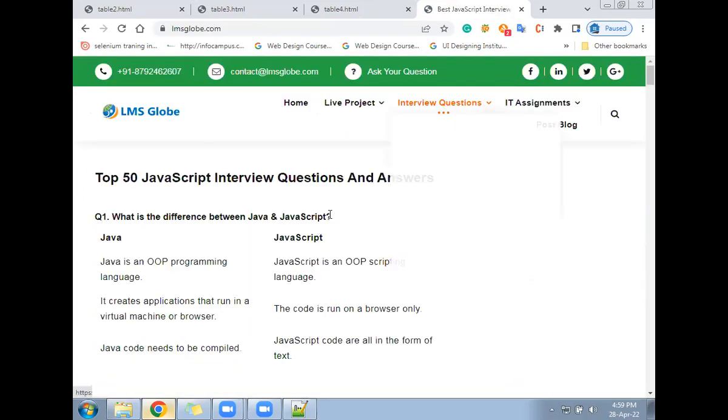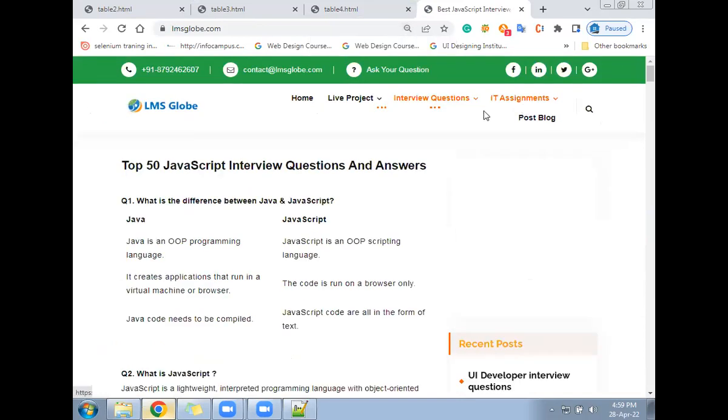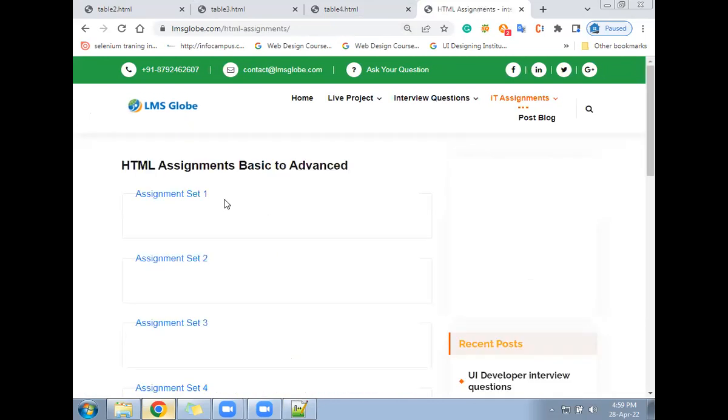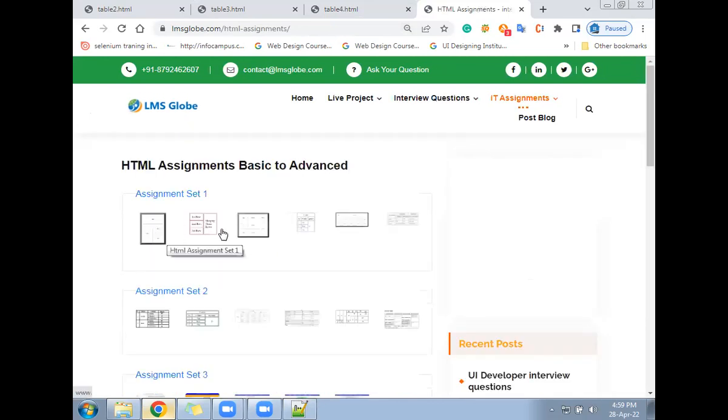So what we will do is, I will send you a URL in the chat and the WhatsApp group. HTML assignment, I will send you this URL. Hold on, let it open. Okay, can you see these photos? This is photo set wise.